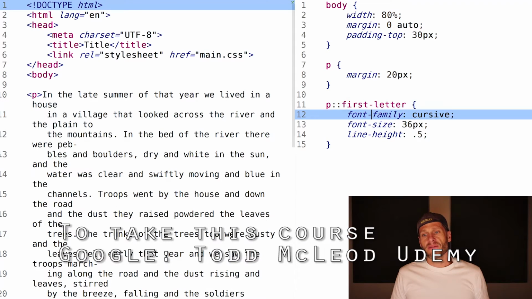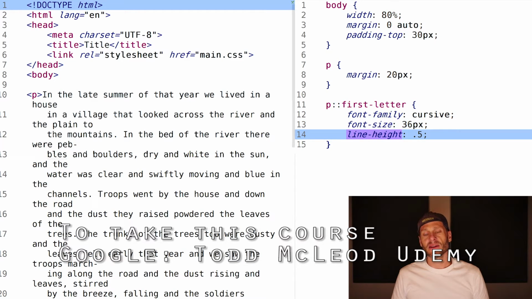And here we have font family, font size, and line height. We haven't seen those yet. We're going to learn all about fonts coming up. But width, margin, padding, top, right? A little padding. We know what padding is, so that's the padding on the top. And then here's margin, 20 pixels all around, top right, bottom left, which is being applied there. So that's how that CSS works.